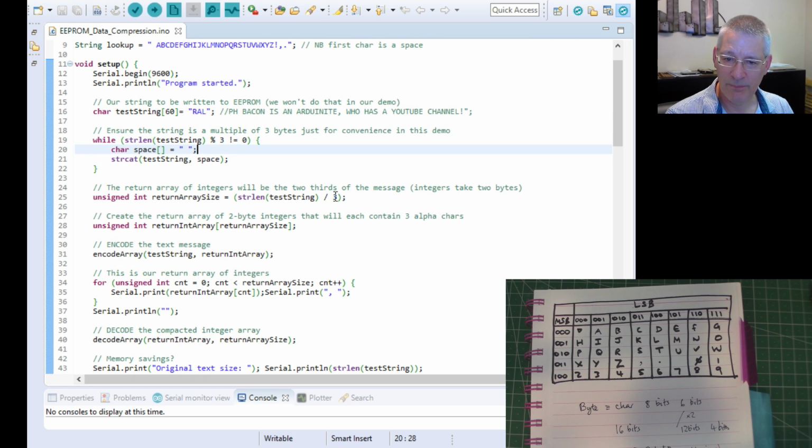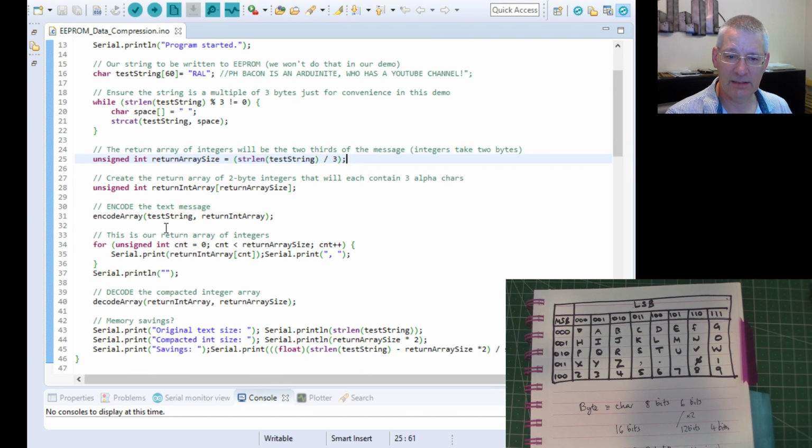But remember, yes, that says 3 divided by 3 equals 1, but remember that an integer takes 2 bytes. So it's one lot of integers, which is 2 bytes. So that's multiples of 2 really. So here we create the return array size, just so we can use it a few times. And here we say encode that string, whatever it is we're passing into it.